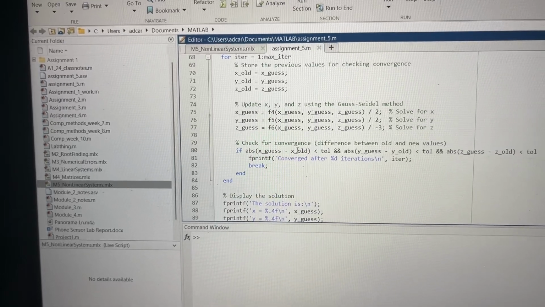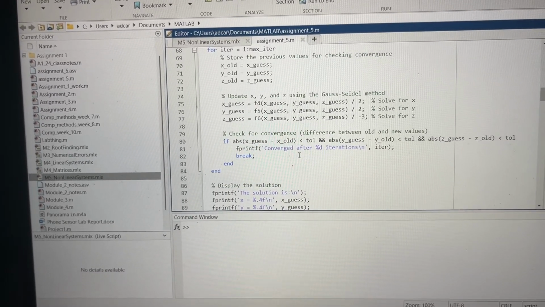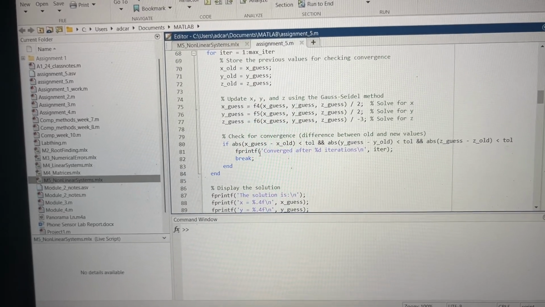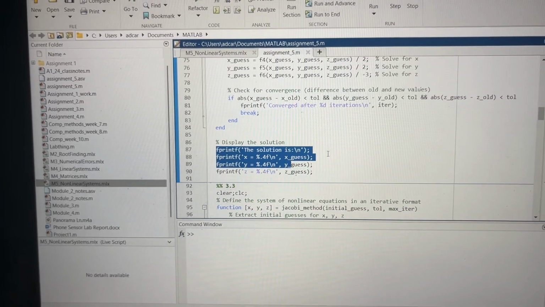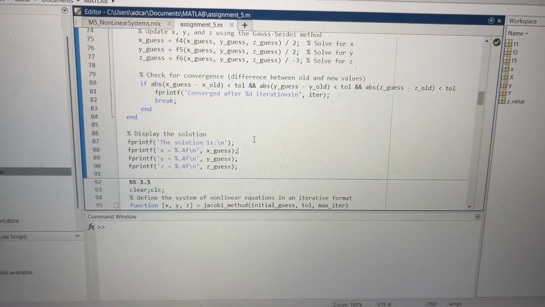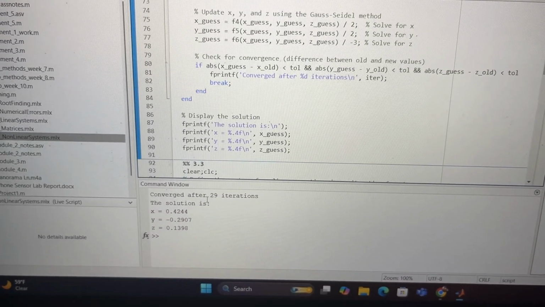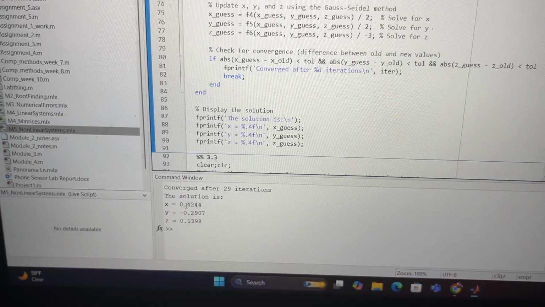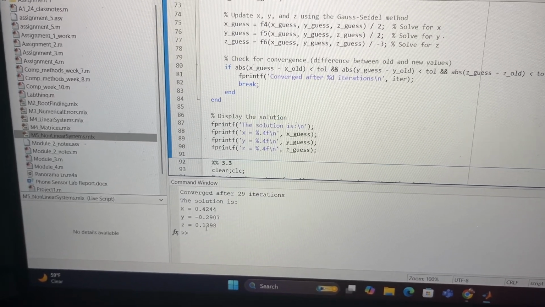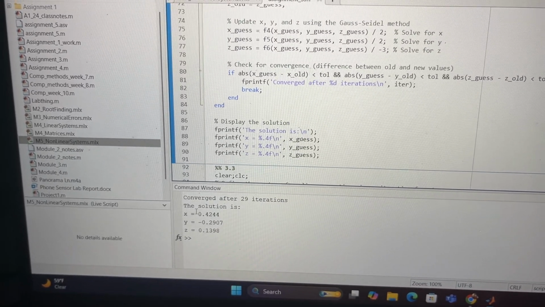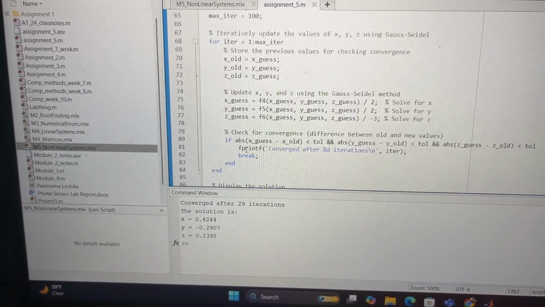And then put all this into an if statement. It's just saying if the absolute value of x is lower than the tolerance and the absolute value of y is lower than the tolerance, same thing for z, it'll print converged after blank iterations, and then I use this stuff down here to display the values. So if I run that, it says down here converged after 29 iterations, and it's 0.424, -0.29, and 0.1398, which are all relatively close to what I got for the contour plots.